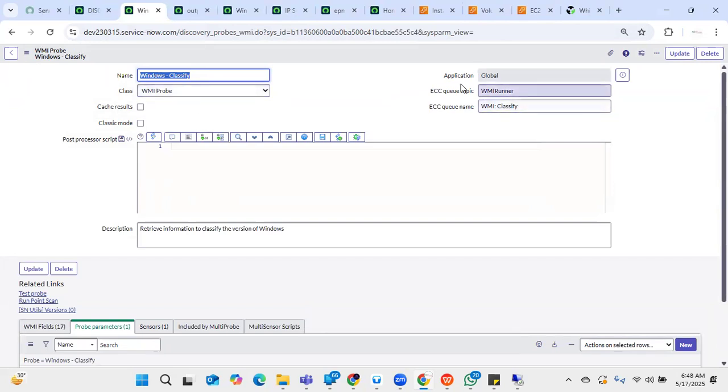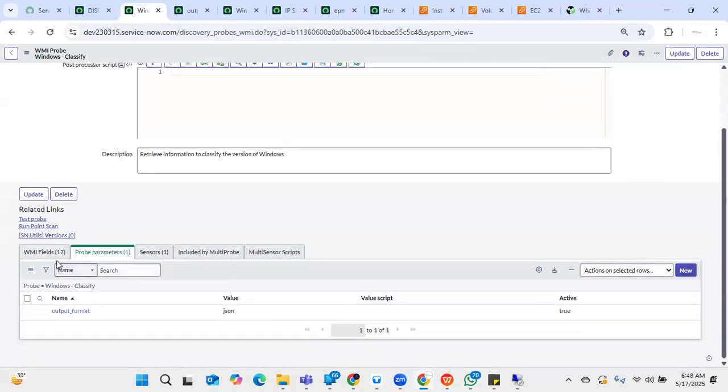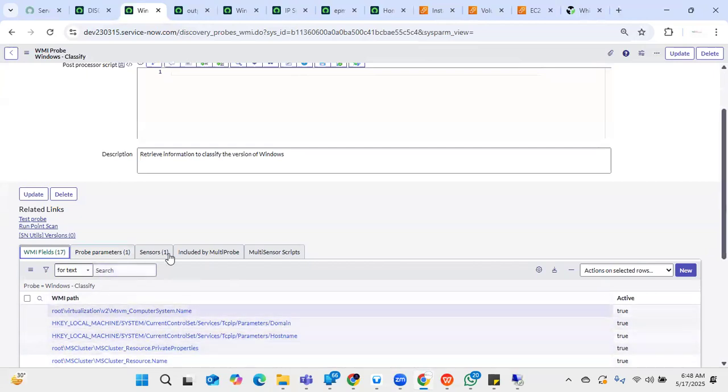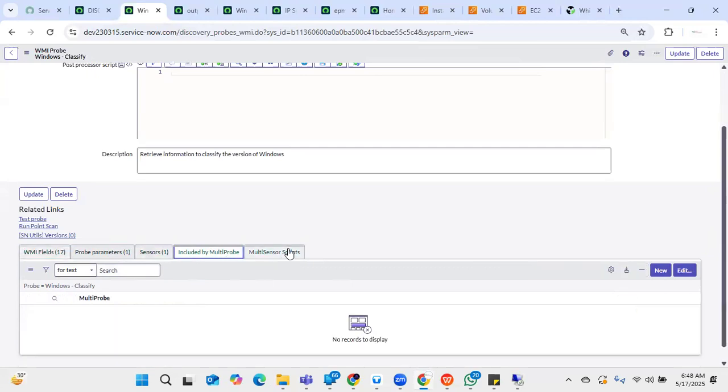Through this, you have the ECC queue topic, WMI runner, WMI QNAME is this. You have WMI fields, which is going to store all the details. Then you have the probe parameters and sensors, so that it is going to trigger. Okay, now you have include by multi-probe.